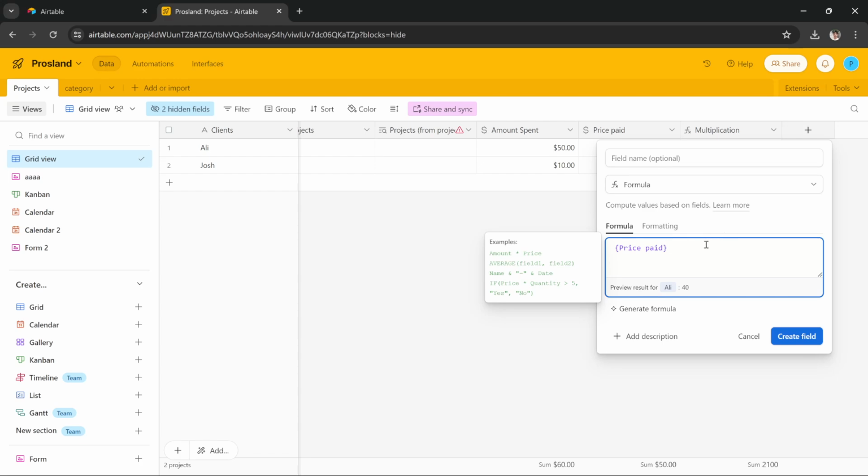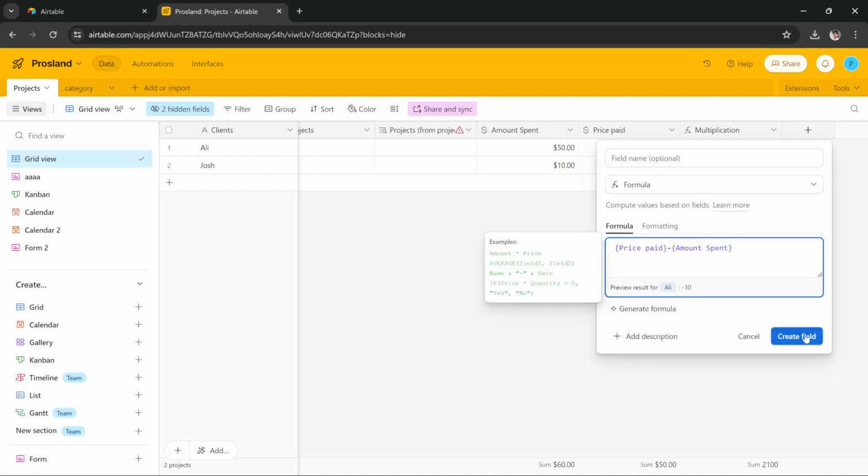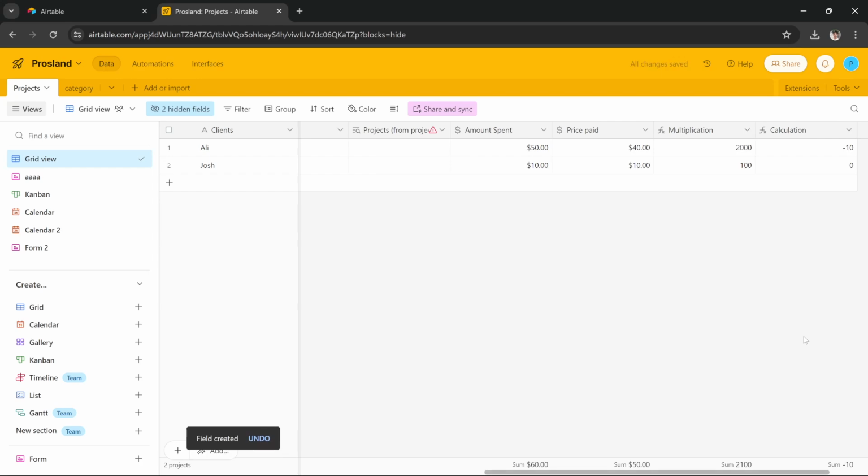But here, since we want to do subtraction, I add the subtraction symbol, and then we have to select the second column. The second column is amount spent. I type amount, and it automatically shows the amount spent column at the bottom. Click on it, and that's it. Now you just have to press create field, and that's it.